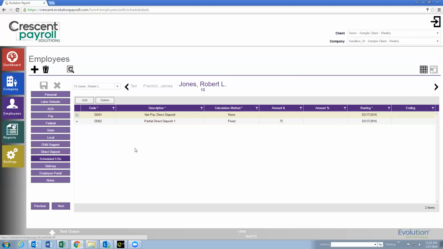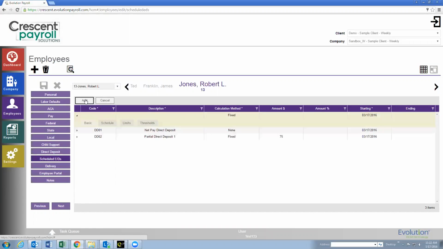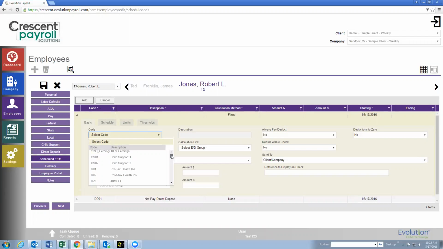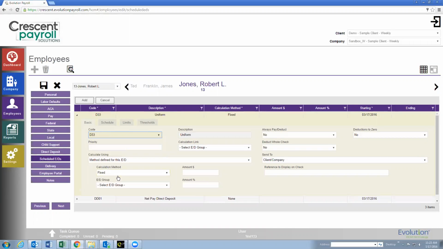In previous videos, I showed you how to set up direct deposit for this employee. Now, we want to go to the next step and schedule a uniform deduction. That starts by clicking the Add button to add a new deduction or earning. From the drop-down list, I'll want to find the uniform code, which is set up under D33 Uniform.